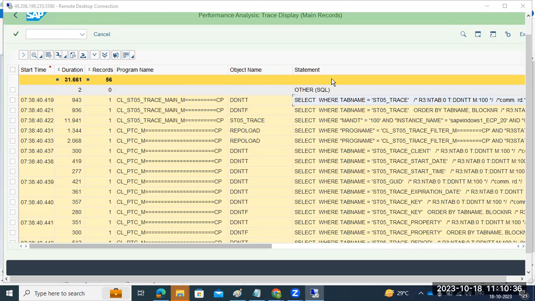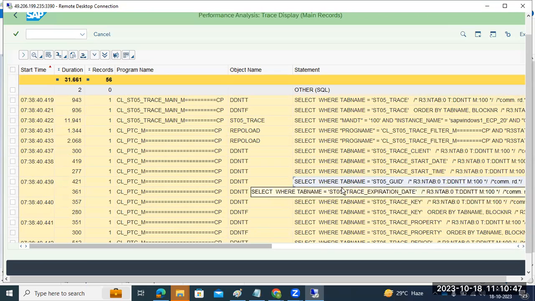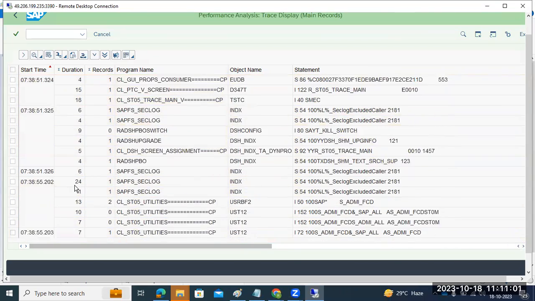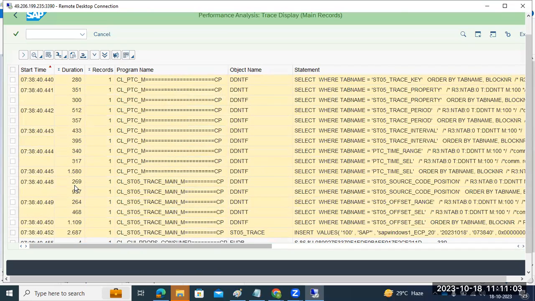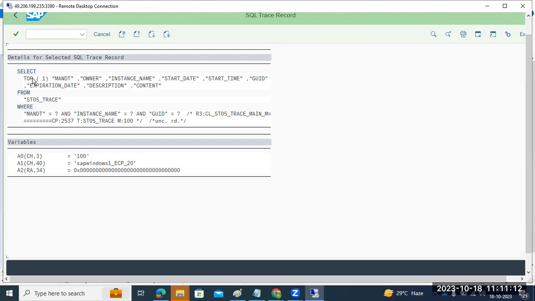So here we need to monitor and check the SQL statements. Which one is fine? We need to check the response of each and every SQL statement. If you open the ST05 trace, it gives the information on how much time it is taking for each SQL statement. Everything is fine except this one. This one is taking a longer duration. So what is this SQL statement? You can see the SQL statement here. It is using the TOP command.